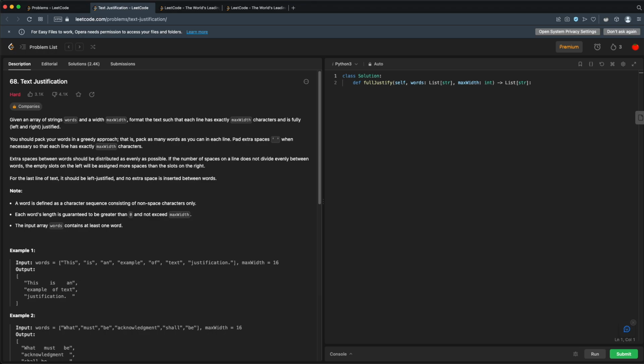You should pack your words in a greedy approach. That is, pack as many words as you can in each line. Pad extra spaces when necessary so that each line has exactly max width characters. Extra spaces between words should be distributed as evenly as possible. If the number of spaces on the line does not divide evenly between the words, the empty slots on the left will be assigned more spaces than the slots on the right. All right, so that means we have more slots on the left than on the right.